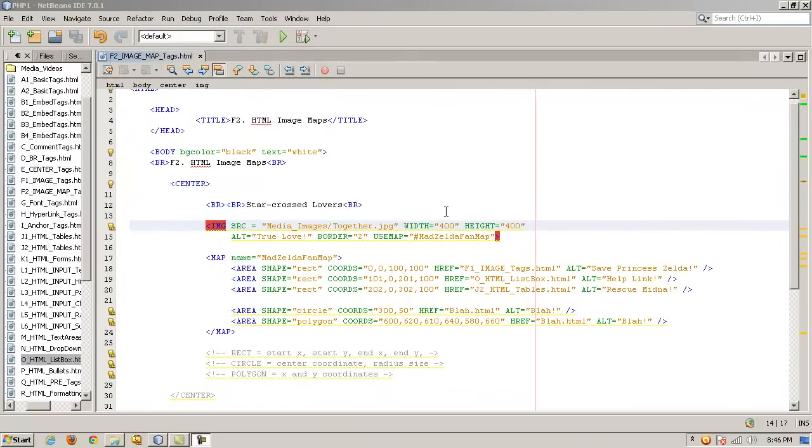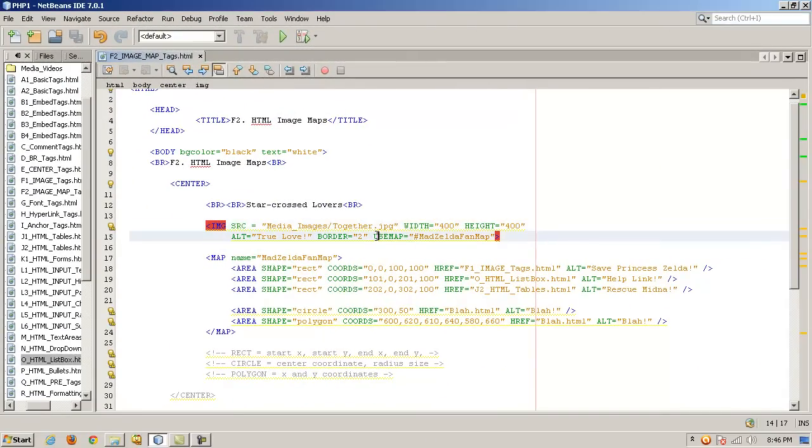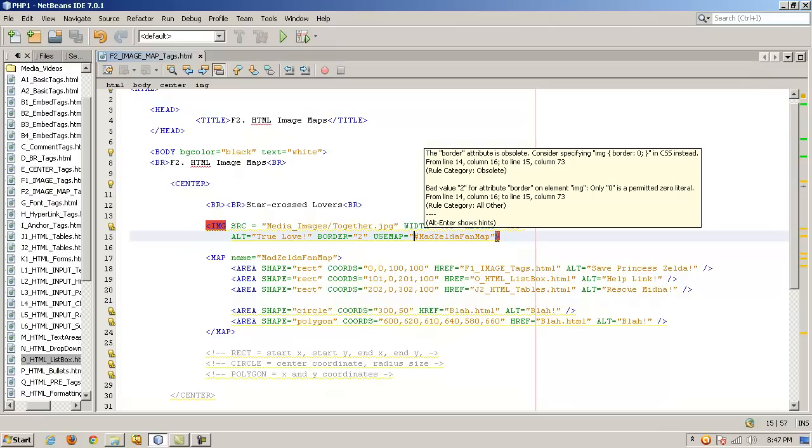Another cool thing you can do with image tags is to use the useMap attribute. And so in this second example, I have an image tag, and the source is loading this image together.jpg. And I've doubled the width and height to 400 by 400. Small border of 2, and it's going to have an alt tag, which if you look at it in Internet Explorer would pop up as a little pop-up text. Now, this attribute here, useMap, is actually loading the image map, okay? So a little pound symbol and Mad Zelda fan map.